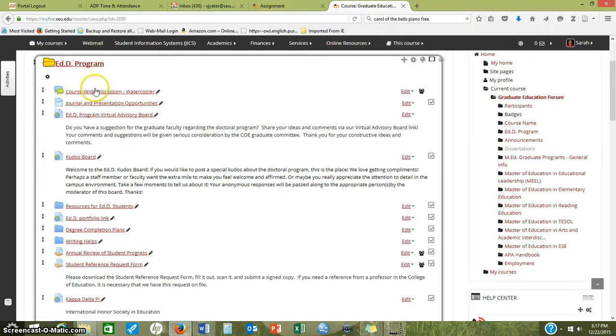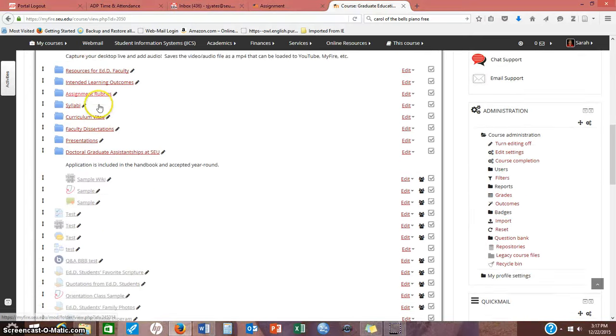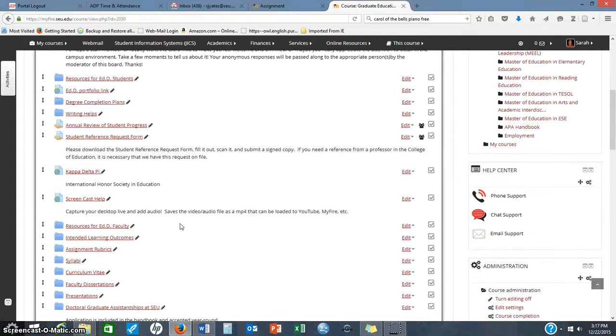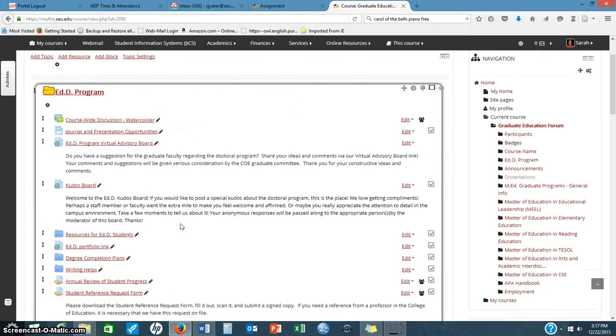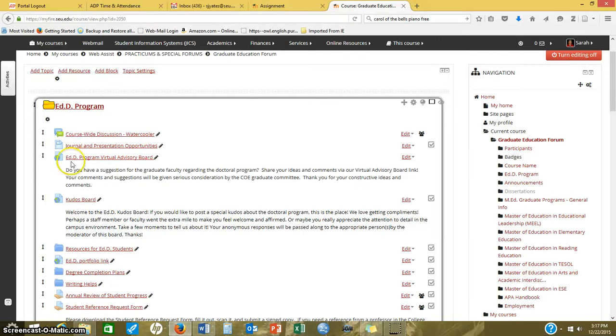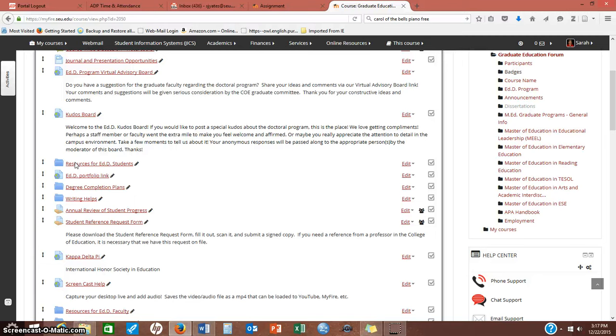If you open the EDD program, you will just see several things, and sometimes it gets to be a bit overwhelming because we store a lot of things in here to help our students and also our professors. The grayed out things are things that I'm currently working on. You will not see those pop up on yours, so maybe it won't be quite so overwhelming. But up at the top of the EDD program, you'll see just course-wide discussion, a water cooler. Usually, I know my cohort doesn't go and visit in there a whole lot, but there is that opportunity. There's a spot for the advisory board, a kudos board if you want to say, hey, so-and-so, you just did a great job. I really appreciate the lecture you shared with us on such-and-such.